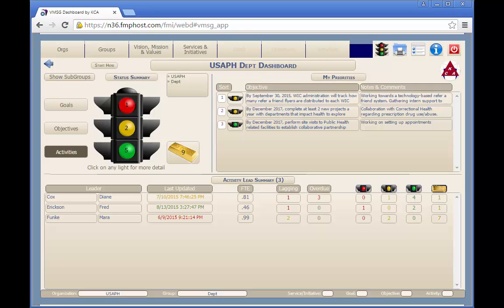In the top left corner of the screen, the traffic light will display the summary of the goals, objectives, or activities, which are selected by the buttons to its left. There are 5 activities in green status. Green indicates that the planning element is on track for successful completion. Typically, no additional changes are needed.